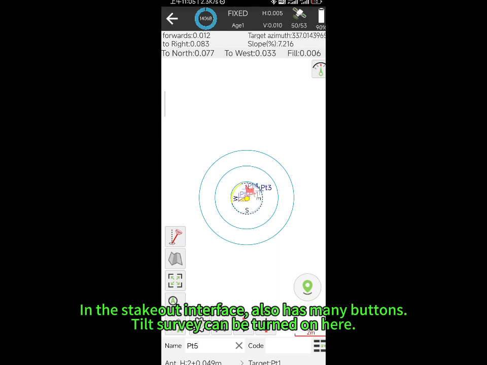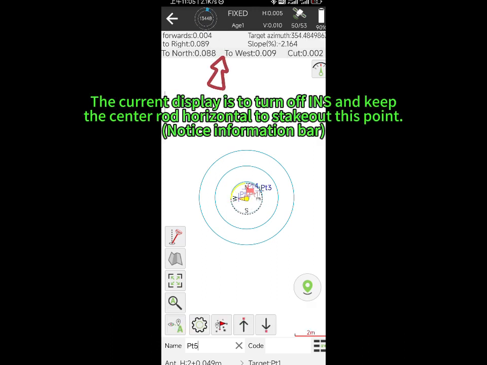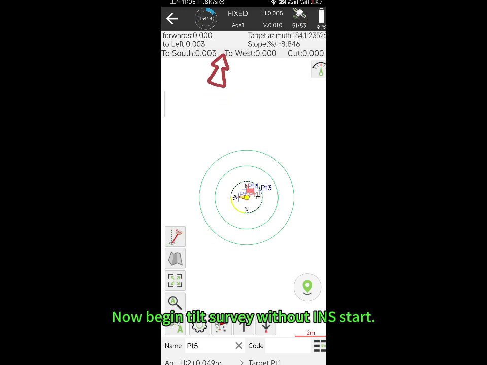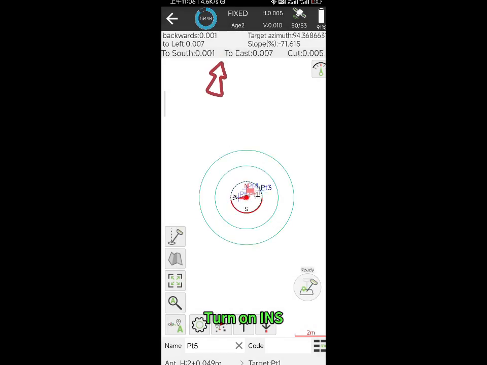Tilt Survey can be turned on here. The current display is to turn off INS and keep the center rod horizontal to stake out this point. Now begin tilt survey without INS start. Turn on INS. Turn off INS.